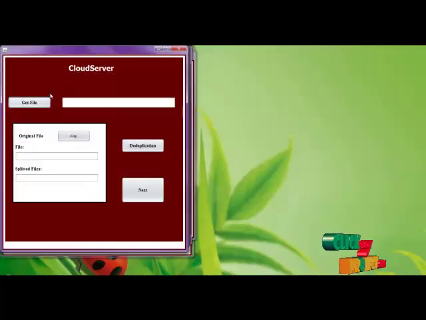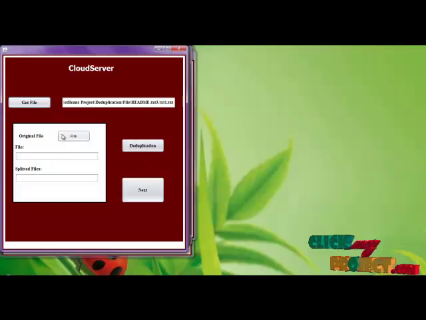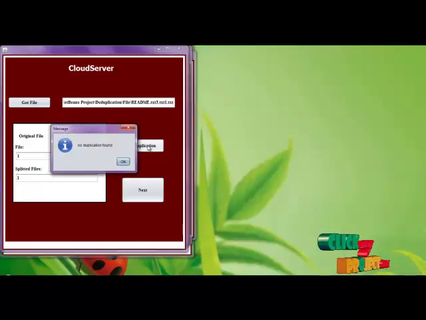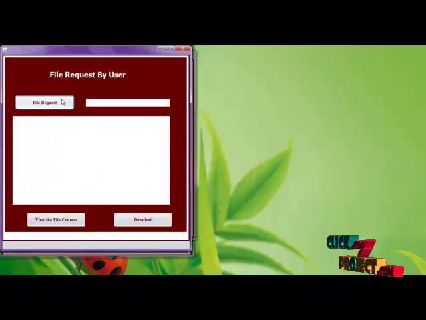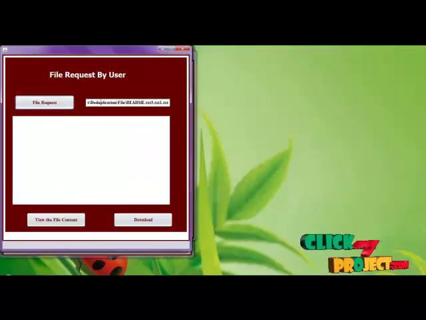Next, the cloud server verifies the process done by the data owner. Here the cloud server gets the files from the data owner. Then it verifies the number of files split by the data owner, and also checks deduplication block-wise. Here no deduplication found. Next, the user requests the file from the cloud server.